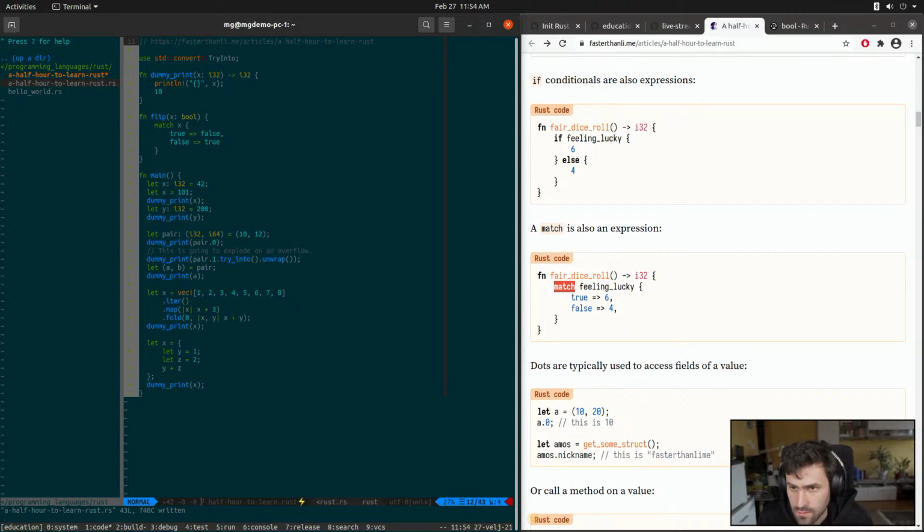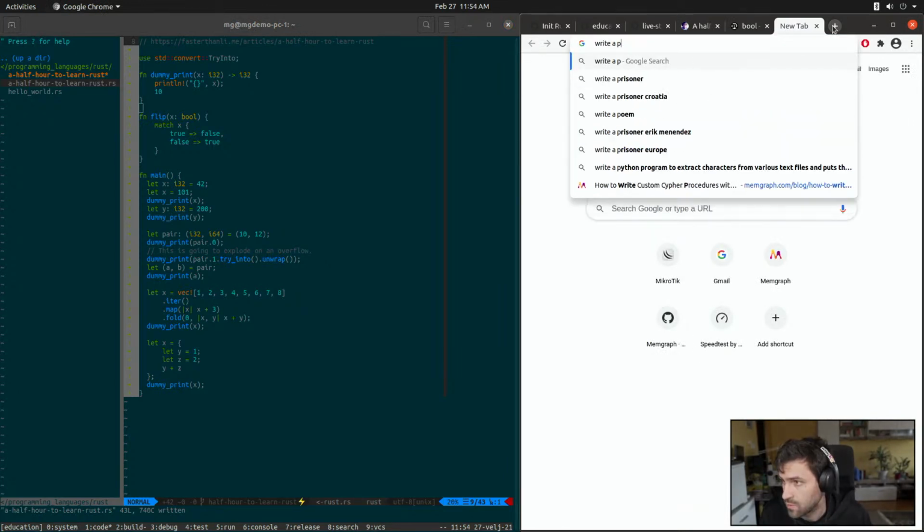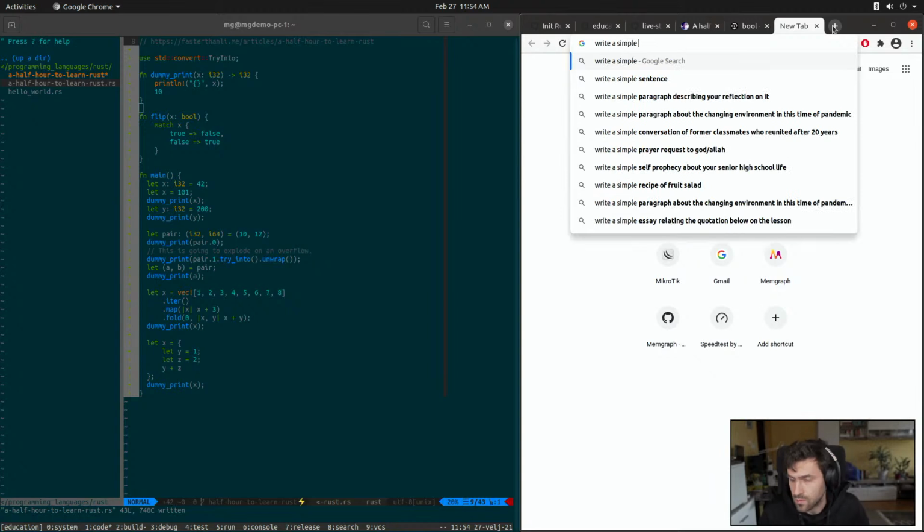Okay. Dummy print. I'm really annoyed with this dummy print. So in other languages there are templates. The problem with this here is that I can't use this for printing anything else than a 32-bit integer. So, simple, write a simple one.